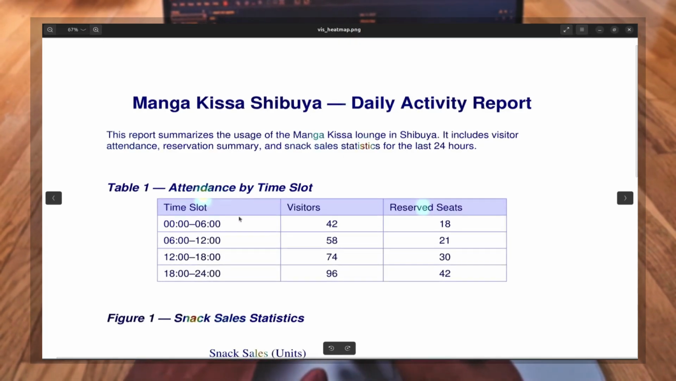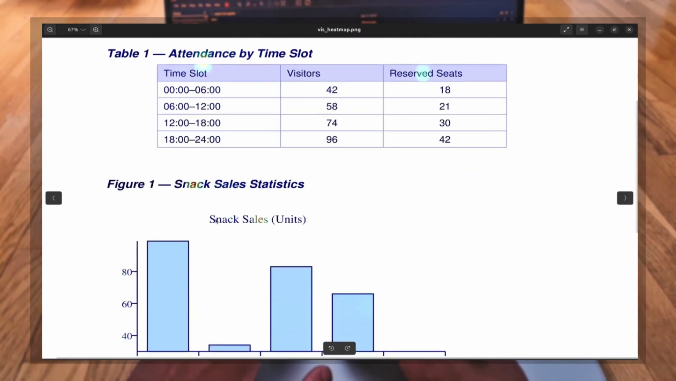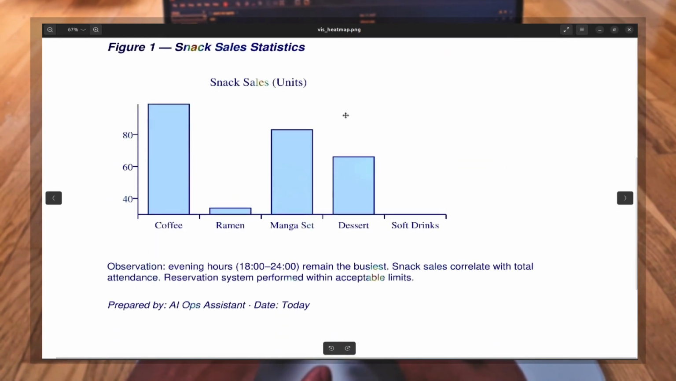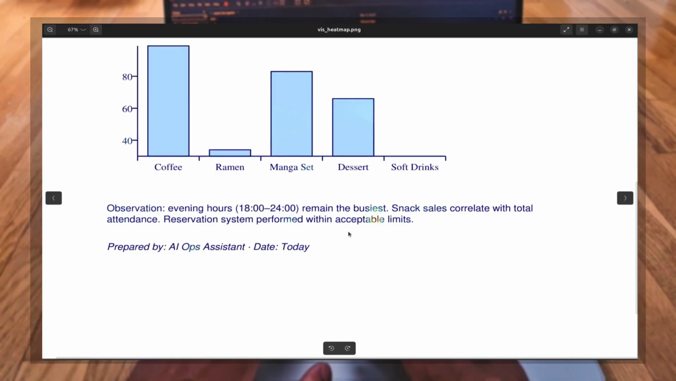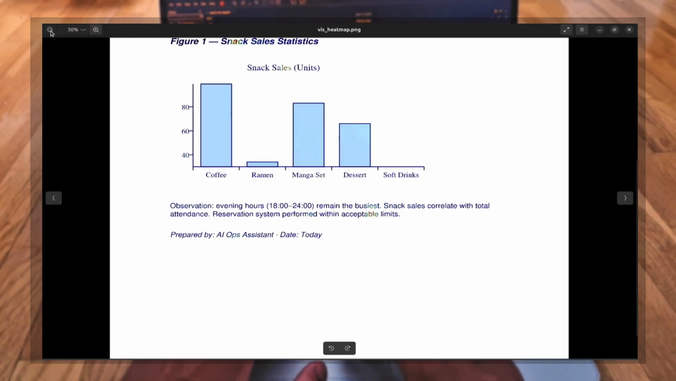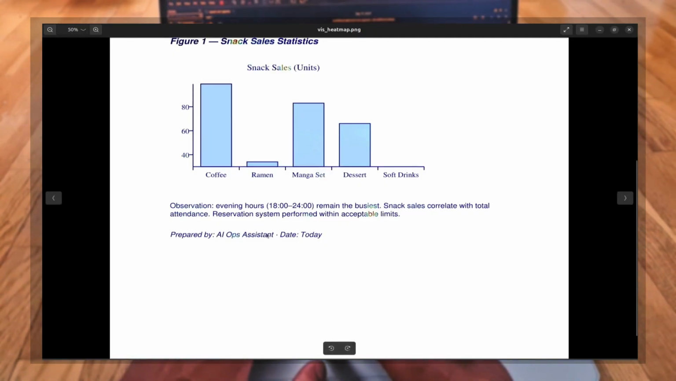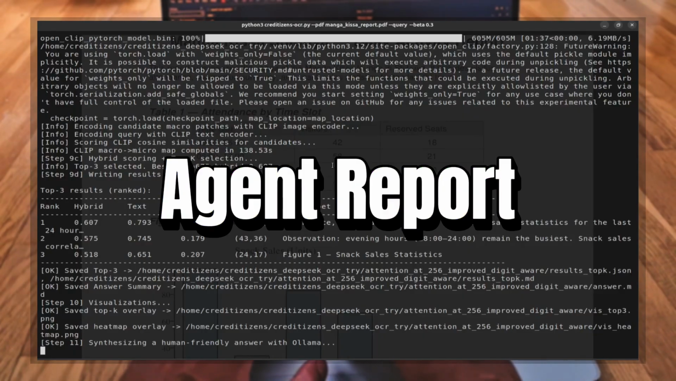The heat map, manga kissa, statistics, time slot, reserve seats. Yeah, it's almost the same. We maybe have one extra point. Busiest here also, and acceptable limits. Okay. Maybe this needs to be run several times. Let's see the report.